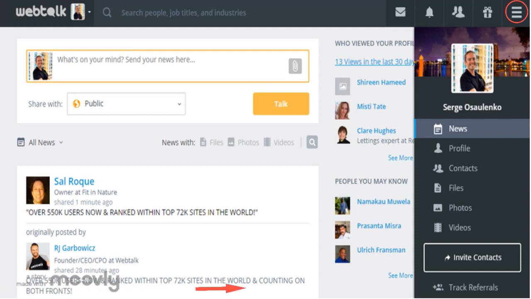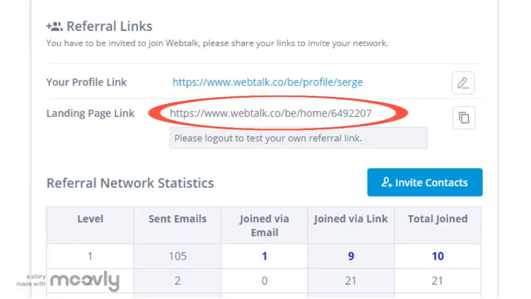You can find your link by clicking on track referrals, and then you can copy that link and paste it on your Facebook, LinkedIn, and whatever else.